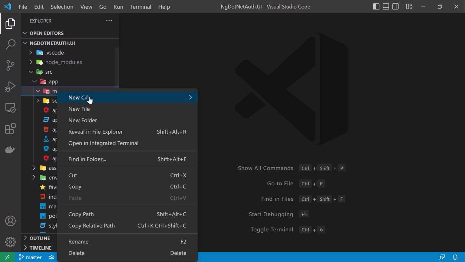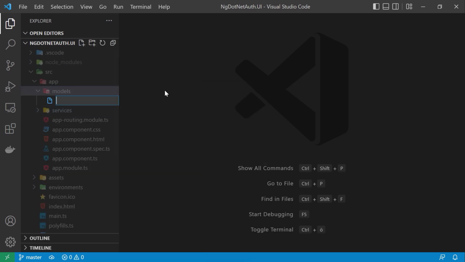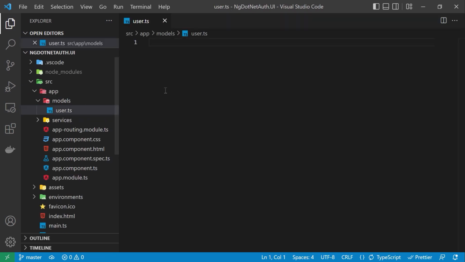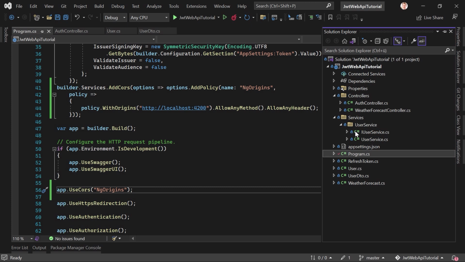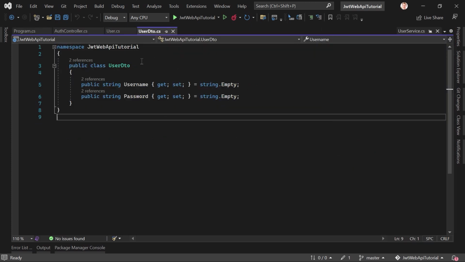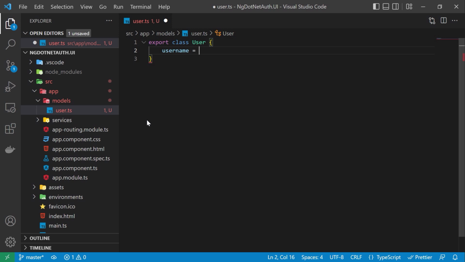Now the first model and the only model is our user. So let's create our user.ts, and in here now we export the class User, and you've already seen that we only need the username. It was the user DTO in the .NET app. Let me have a quick look again. There it is, right? This is the user DTO, so we will use the username and the password here, and this is actually an empty string. And also the password, empty string, save that.